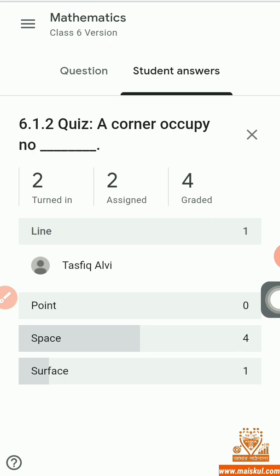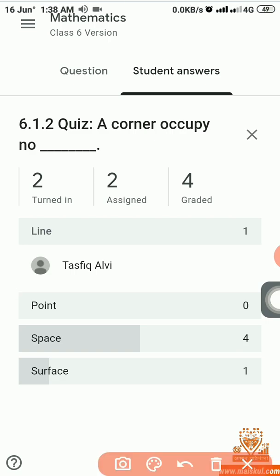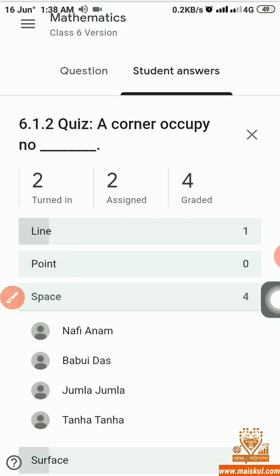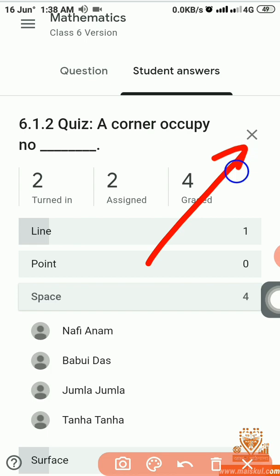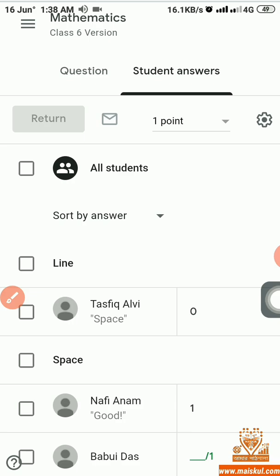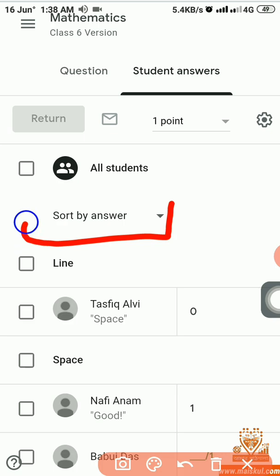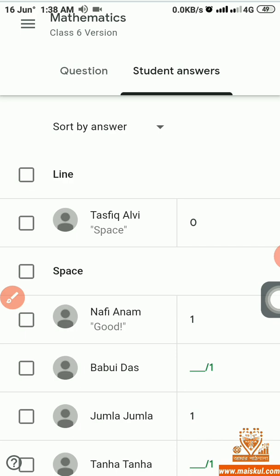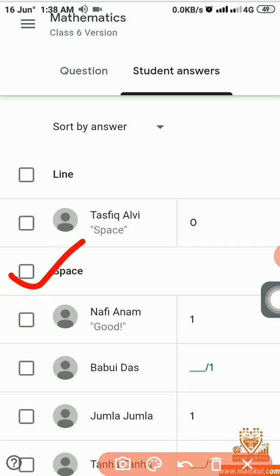For example, for point, no one. If I click on space, I will be able to see who chose the space option. So it will show you all the options available there. To mark and grade them, I will click on the cross button at the top right. As you can see, it is already sorted by answer, so I don't need to change it. I know space is the only correct answer here, and for the others I will just give 0.